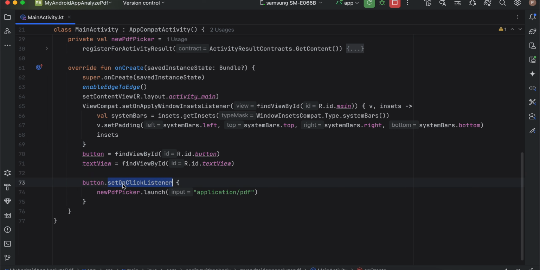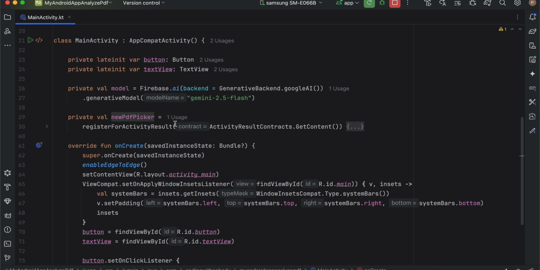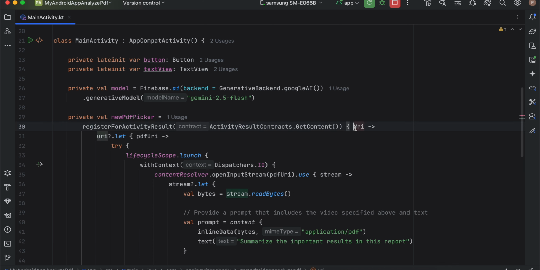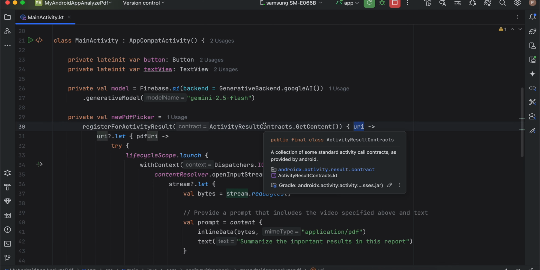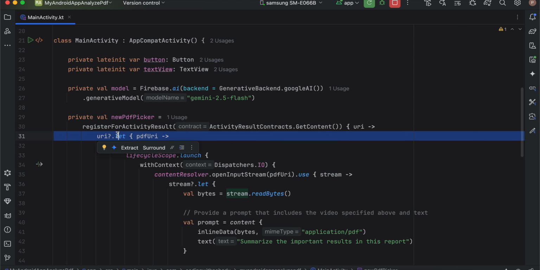Then on click of the button, we just do this new PDF picker dot launch, and here we pass application slash PDF. So with the help of this, we don't require any permissions from the user. So here you can see this is the new PDF picker variable which we were using over here, right? So here we are using activity result contracts dot get content, and here we get the URI of the picked PDF, and here I'm just checking whether it is not equal to null or not.